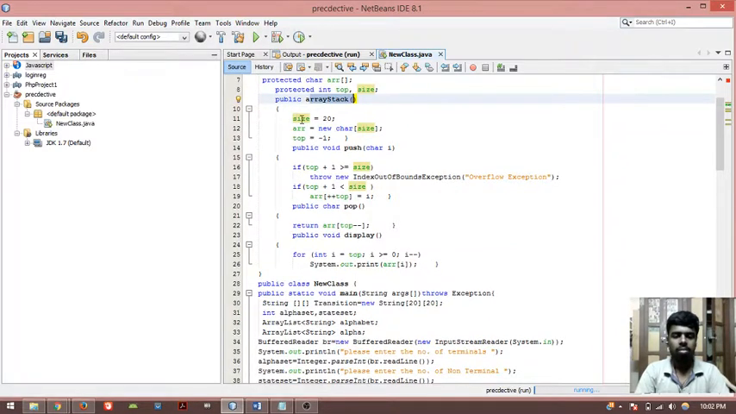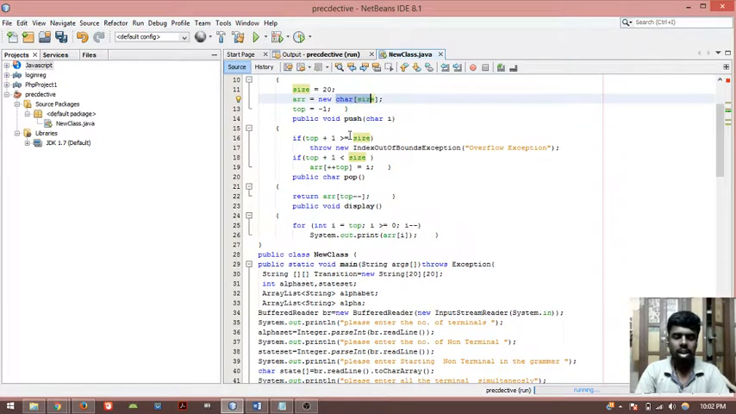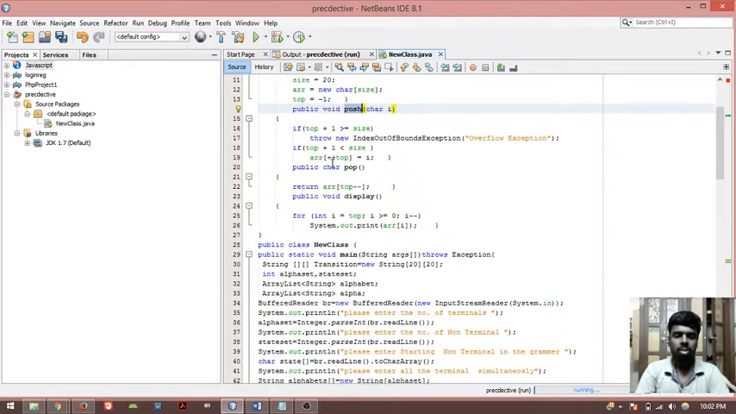We'll have size equal to 20, then array equal to new char of size. We're declaring the array and initializing the size to 20 here. Then we have push, to push inside the array. If top plus 1 is greater than or equal to size, then you have to throw an index out of bound exception, otherwise it will terminate the program.